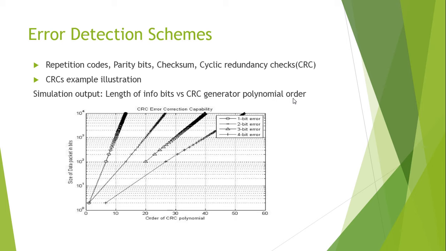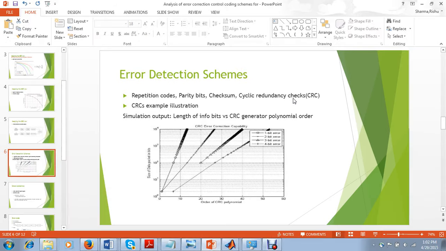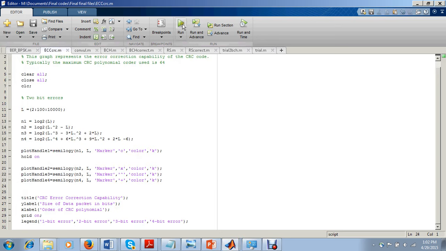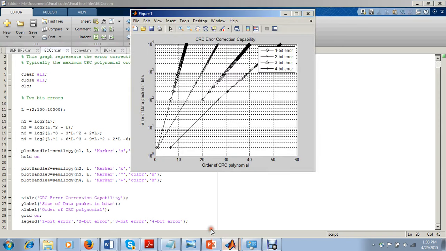They're popular for rectifying corrupt data in digital networks and storage hard disks. So now let's run a small program to plot the length of information bits versus CRC generator polynomial order that I just talked about. Okay, this is the code for plotting according to generator polynomials, and here is our figure. So what does this plot tell us?